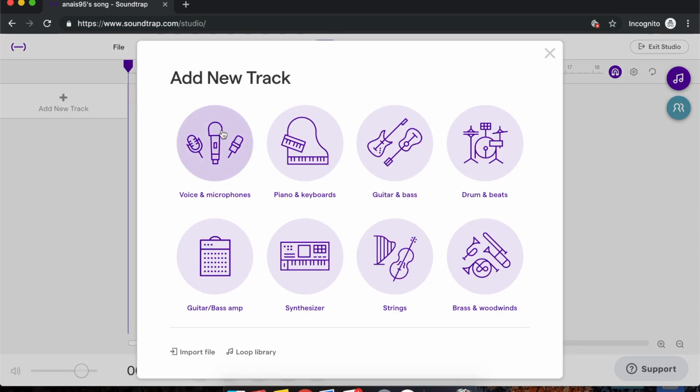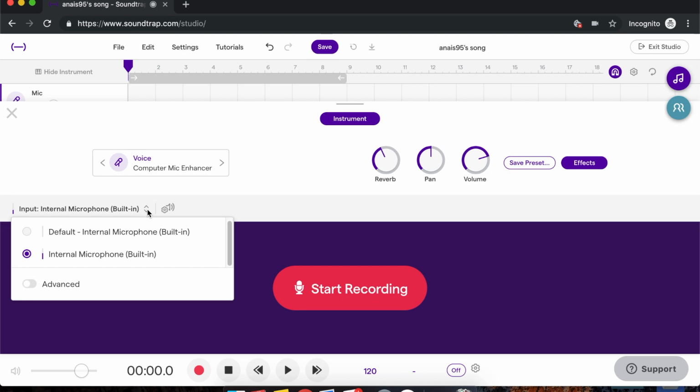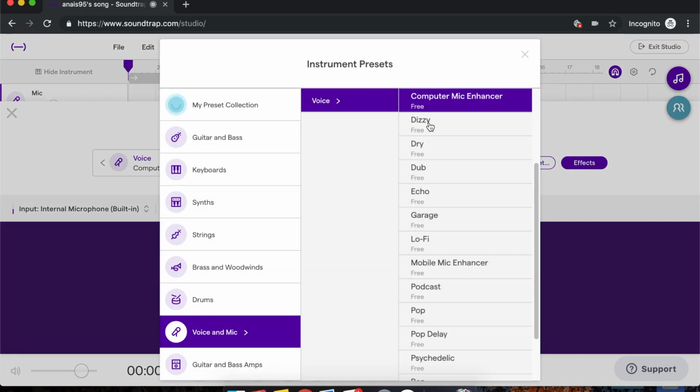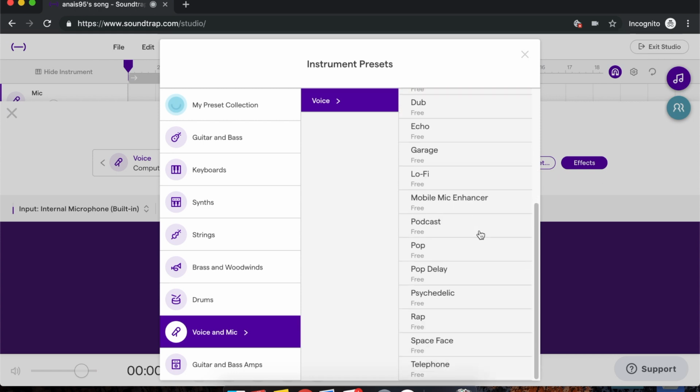Seeing as we're going to record a radio show, I'm going to select Voice and Microphone. And down here, you can select your input device. You can also add special effects to your voice, but seeing as we're just doing a normal radio show today, I'm going to select Podcast.